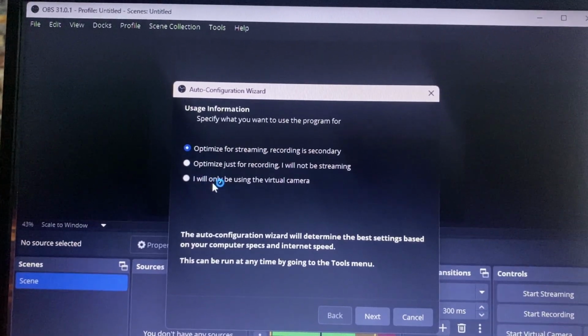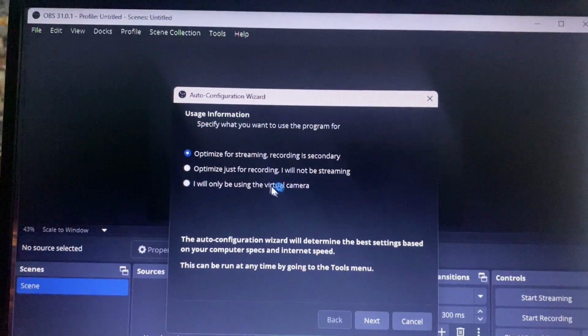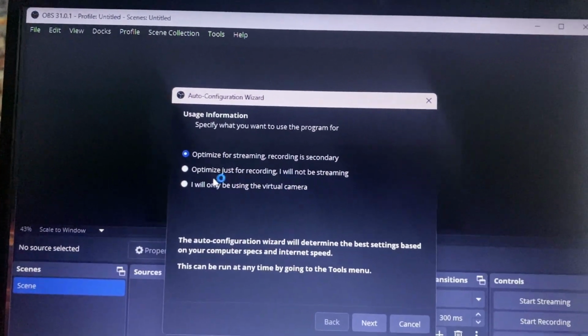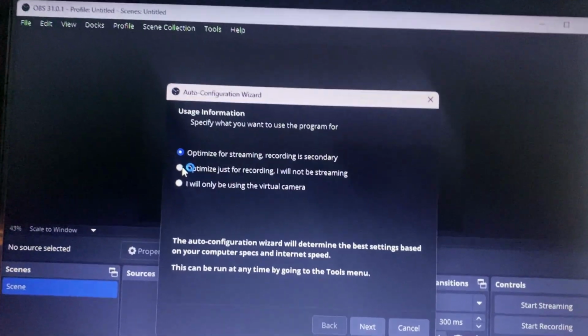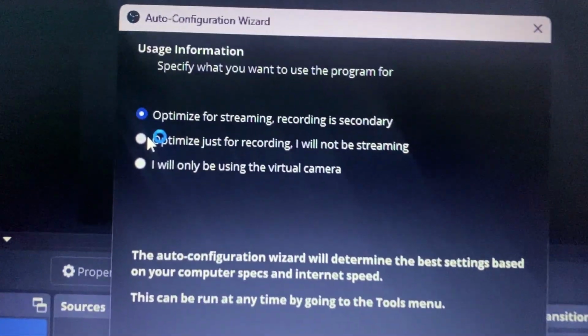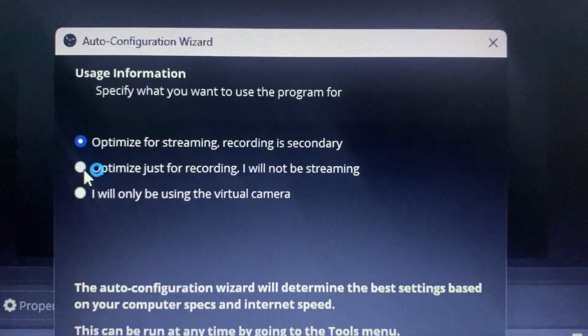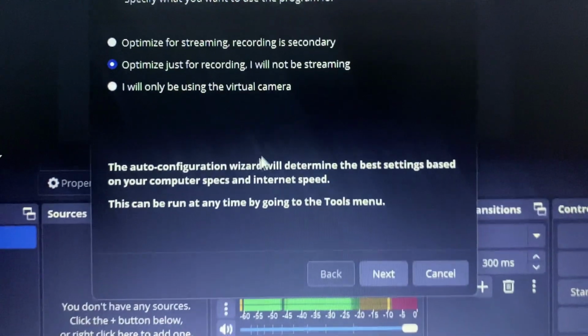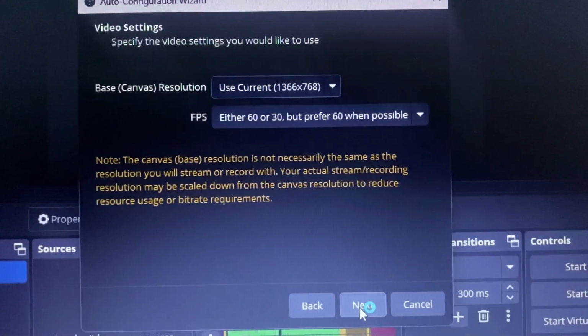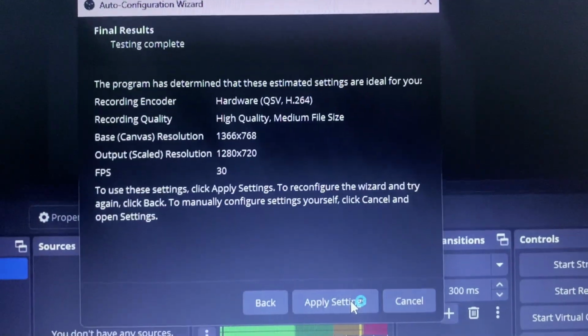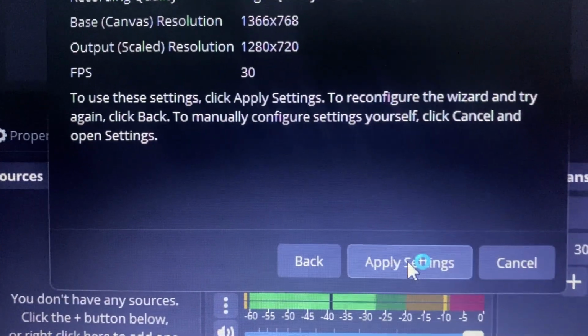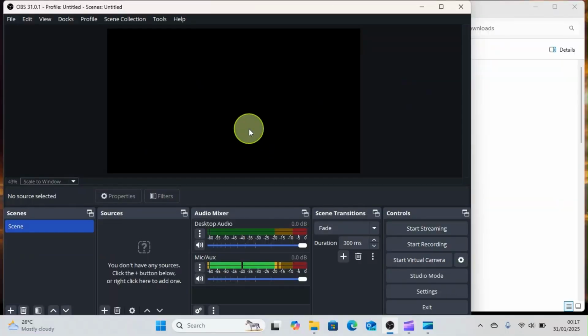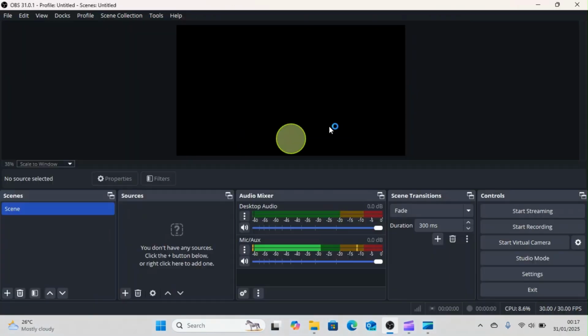And the third option is I will only be using the virtual camera. That's not what we need. So this is probably what you need, because we want to screen record. So check this option. After you have checked this option, the next step you need to take is to click on Next. Then on this page, click on Next. Lastly, click on this option, Apply Settings. So now that we have done the first basic setup, let me maximize this so that you see other things we can do here. All right.